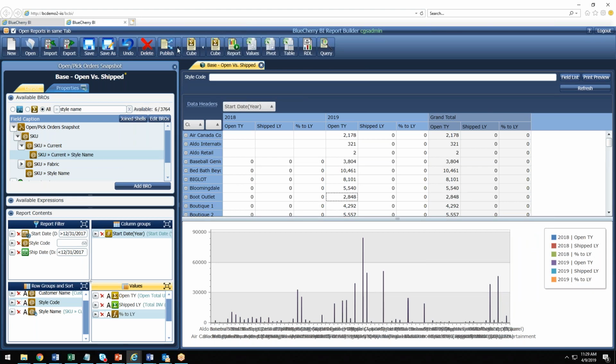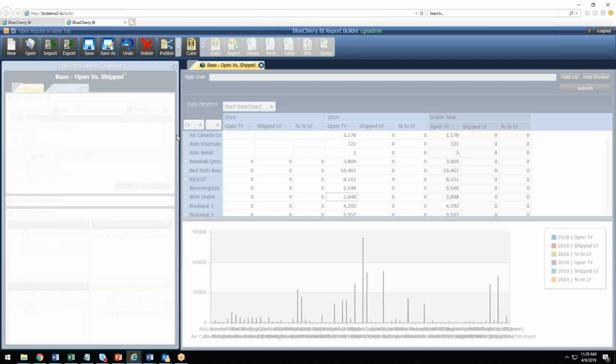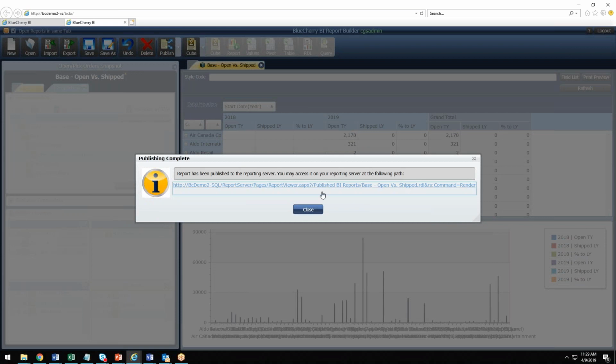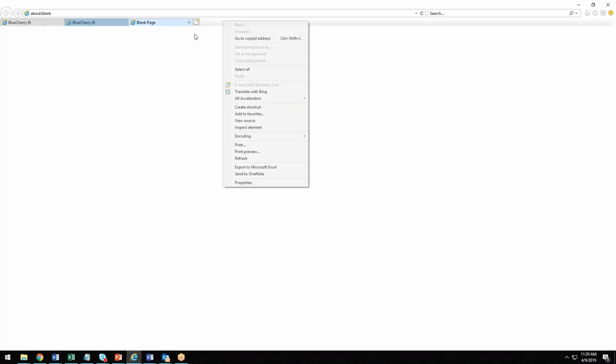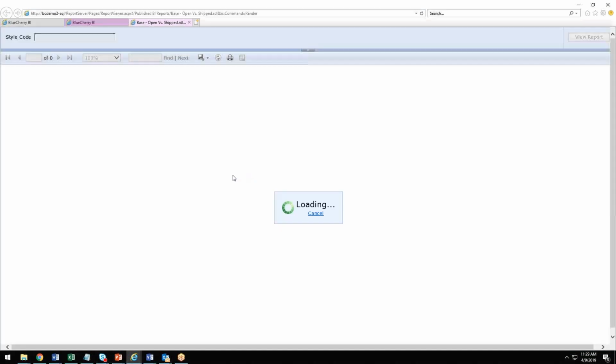At some point, you'll become satisfied with your report and want to make it available to your users. At that point, you'll have the publishing option. The publish option generates for you a URL, like you see right here, which can be opened in Internet Explorer at any time, and that URL will show you the report up to date as of the moment that you clicked it.